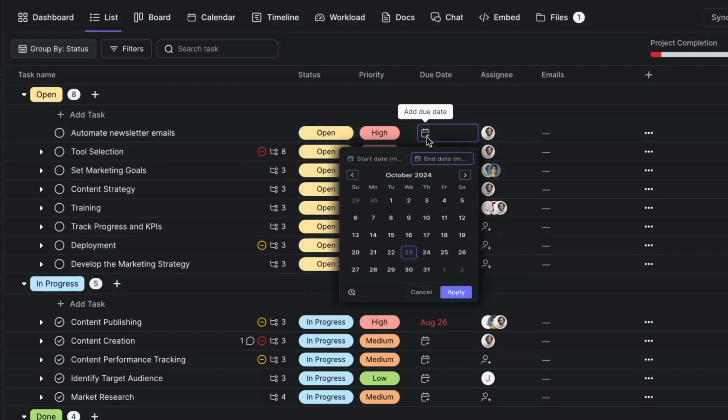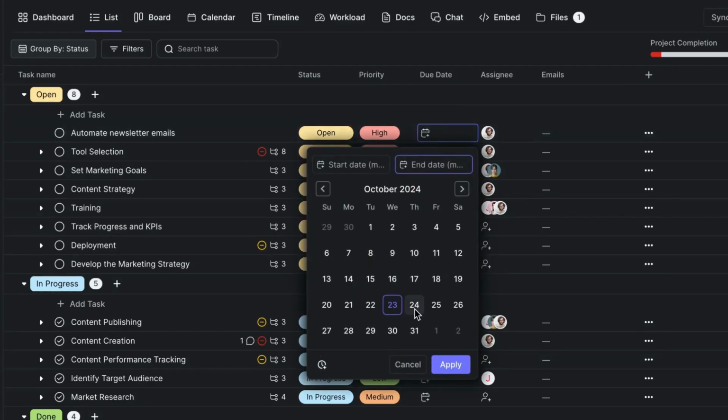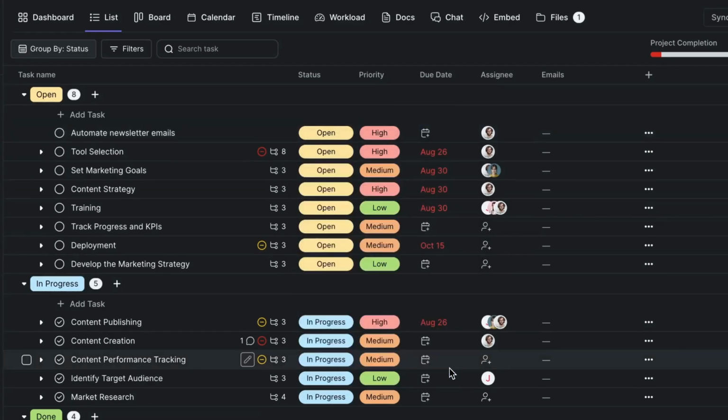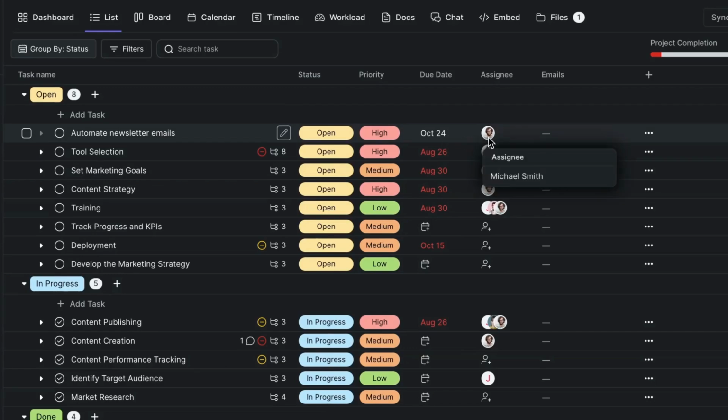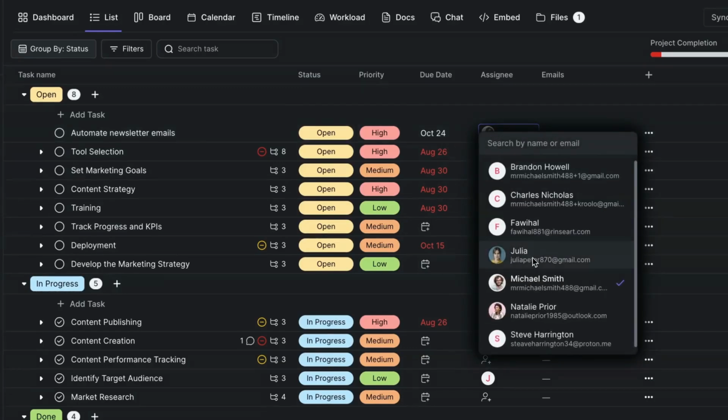You can add a new date. Simply click on the calendar, pick a date from the calendar, and hit Apply. As you can see, we have just added due date. You can also assign it to team members. Simply pick a team member from the list.